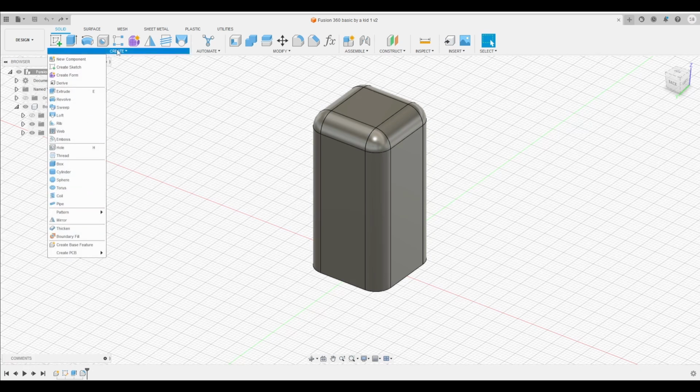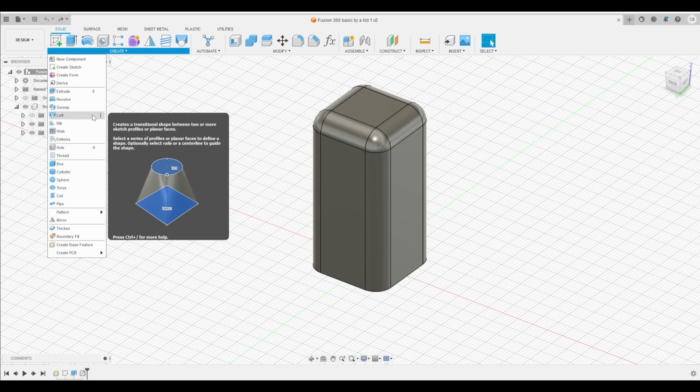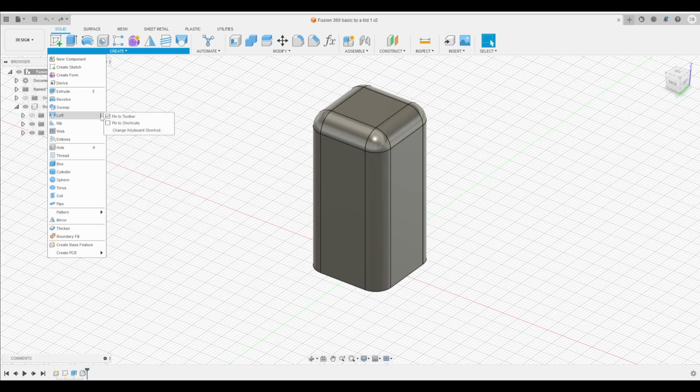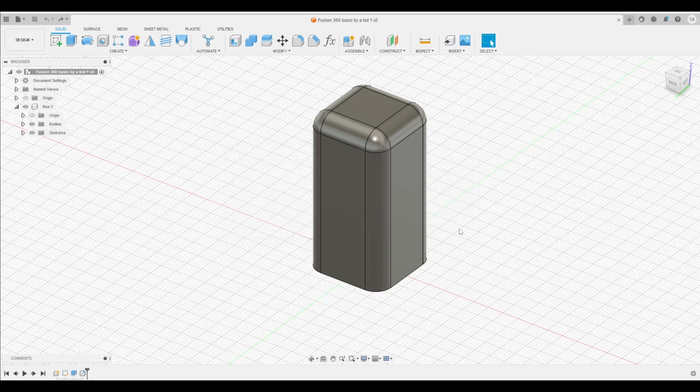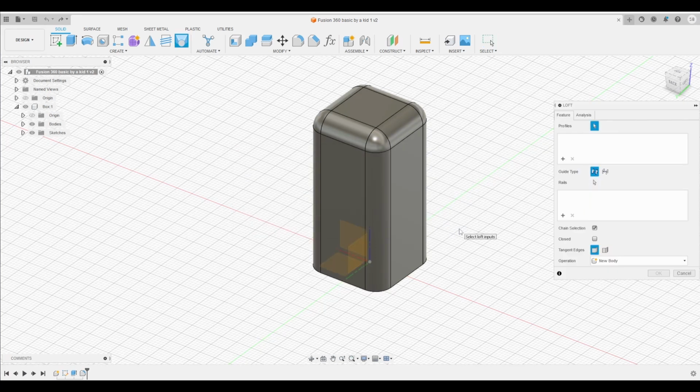Moreover, I can also create shortcuts for them. To do this, head again to the three dots and this time go to Change Keyboard Shortcut. You can use any key you want. In this case, I will use the L key. Now unfortunately, I also use this one with line, so I have to change it. Maybe Shift plus L should work out. Perfect. Now I will click on OK, and every time I tap Shift plus L, the loft command is executed.